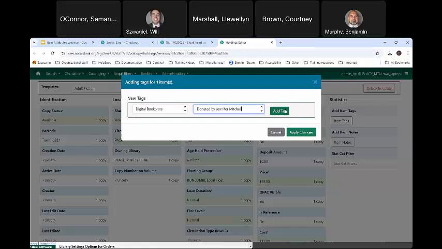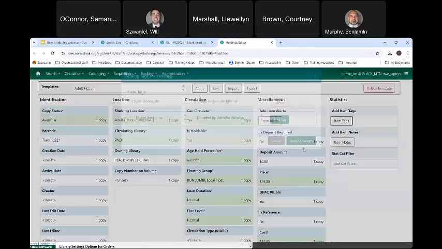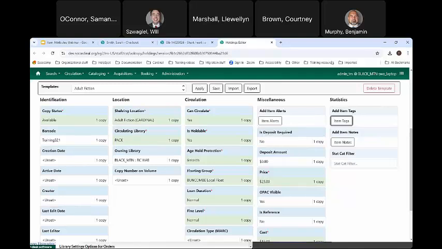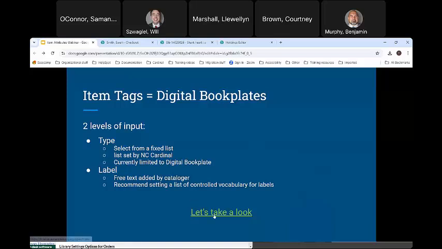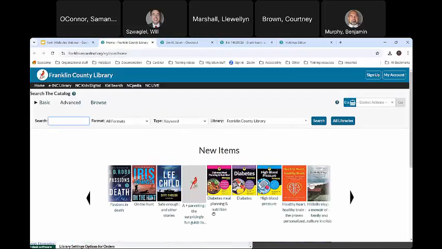So you would add the tag and then apply the changes. And so now that's going to be able to show up within the OPAC. I believe Franklin County is one of the libraries that currently uses this as an option. So I'll show you how you could actually complete a search for this.